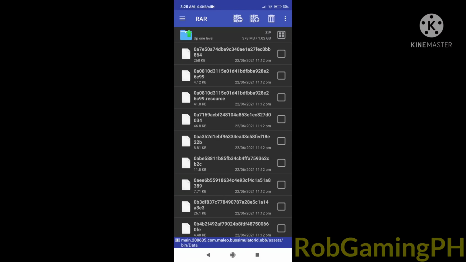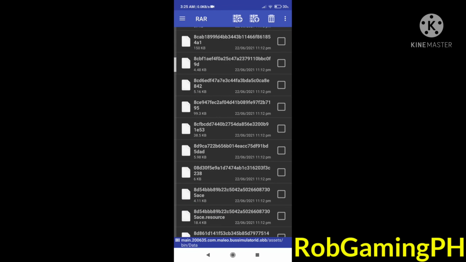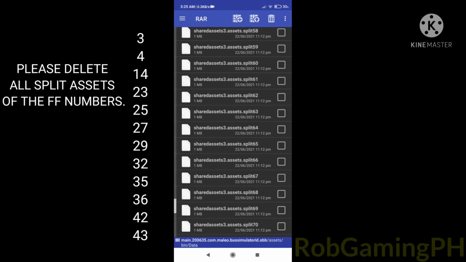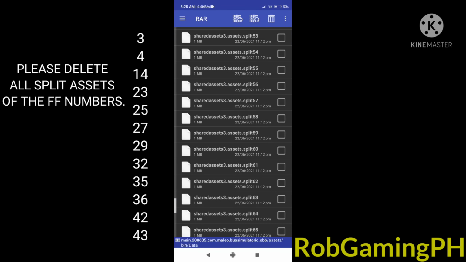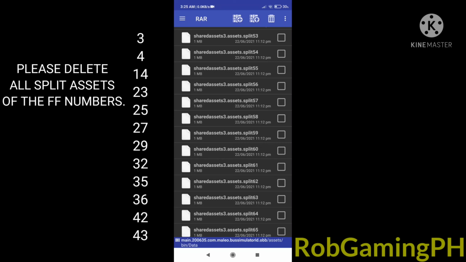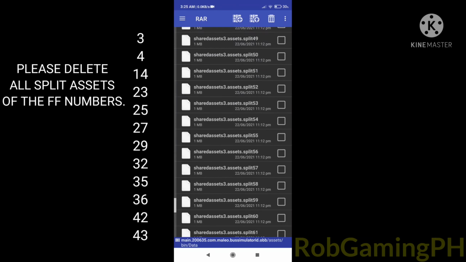Okay. Updating, just wait for it. Guys, wait, it's not done yet, okay? You need to delete the other split files because this is a default OBB, and this is a lot of split files. You must delete the split assets of shared assets 3, 4, 14, 23, 25, 27, 29, 32, 35, 36, 42, and 43. You have to delete all those split assets, okay?